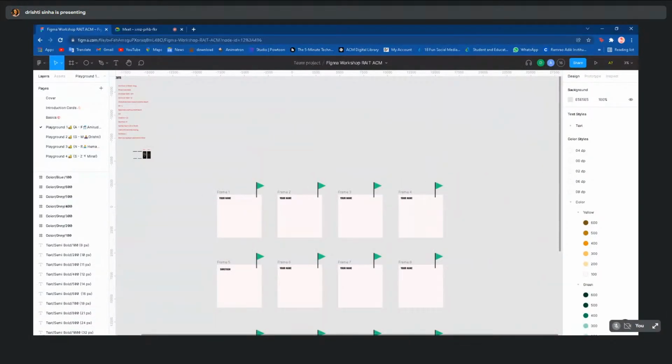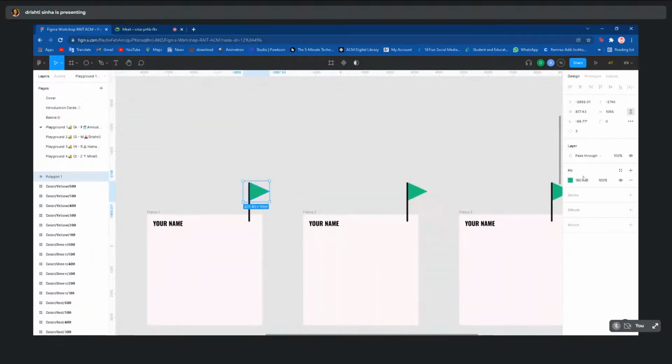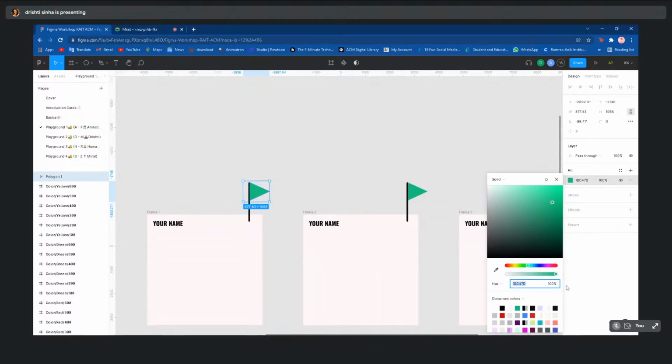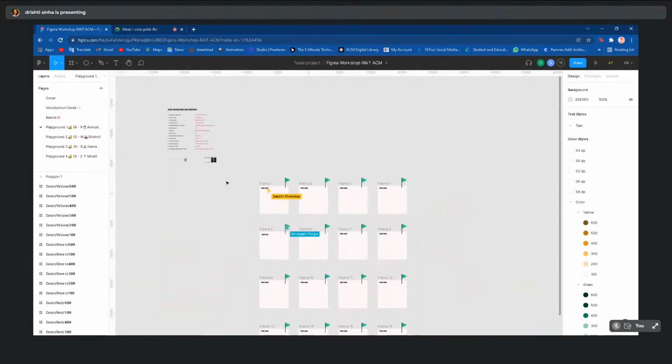Also, if you guys have any doubt while doing this, just click on the triangle of the flag and change its color to red so that we know you're having a doubt, or just add a comment. Or you could always unmute yourself and talk. If you're joining us from YouTube, you can comment in the live chat so we can know.